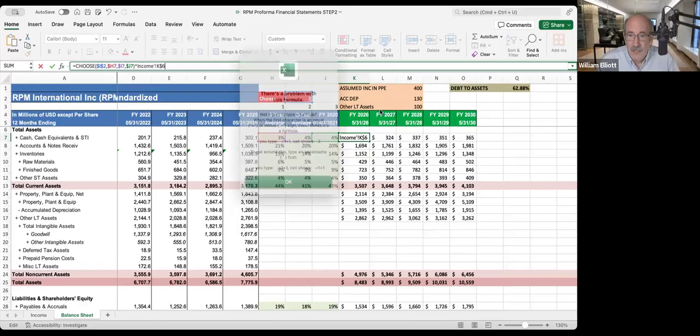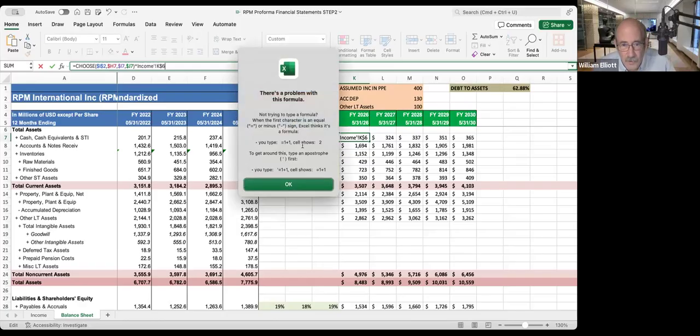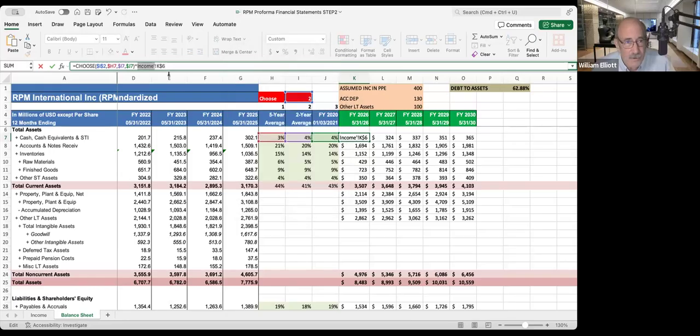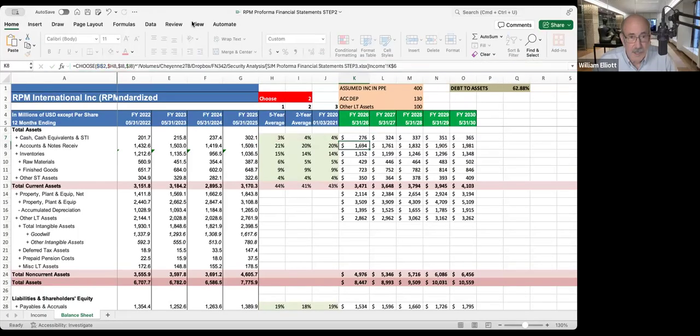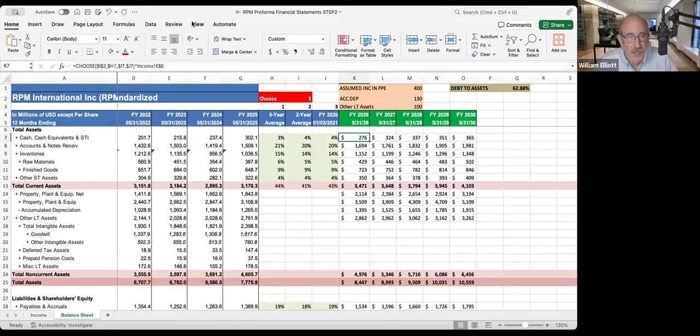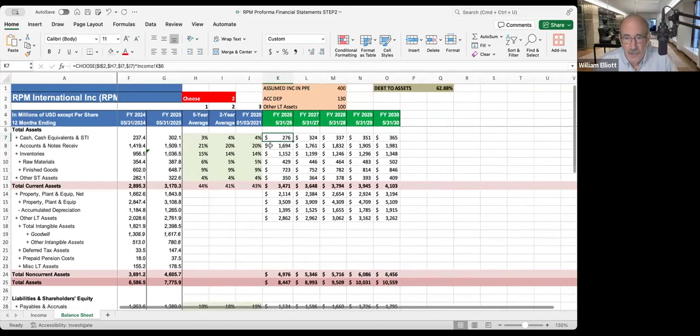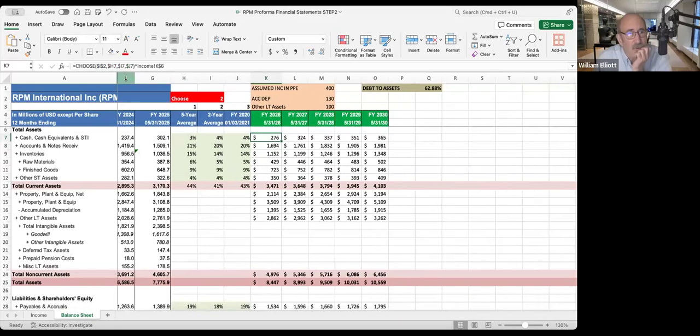Let's see what we get here. Oops. Doesn't like something. Oh, I know. I need that. There, I think that'll take care of it. There we go. All right, that's more like it. And then I'm going to need to, K6, I need to copy this over. Boom. And down. Okay.